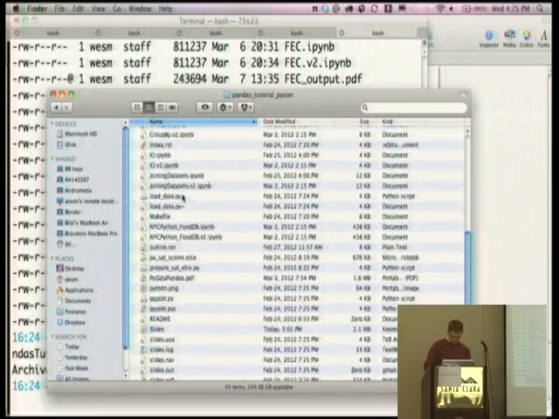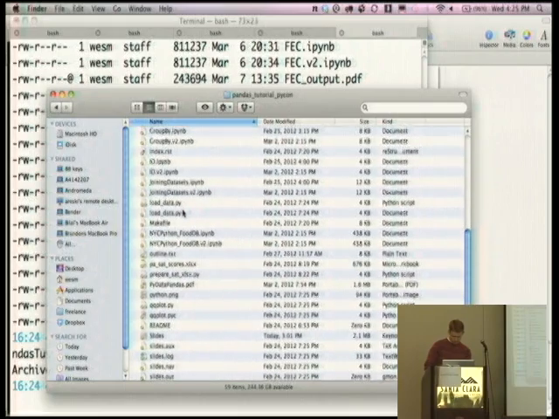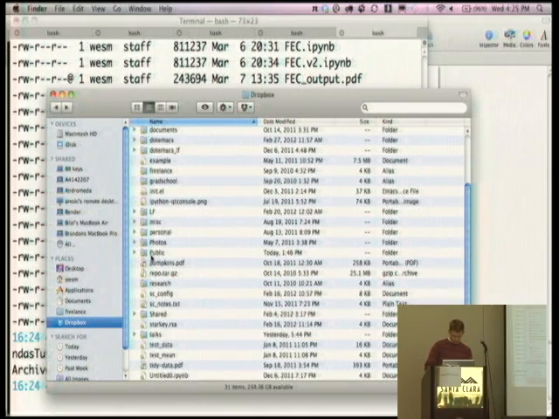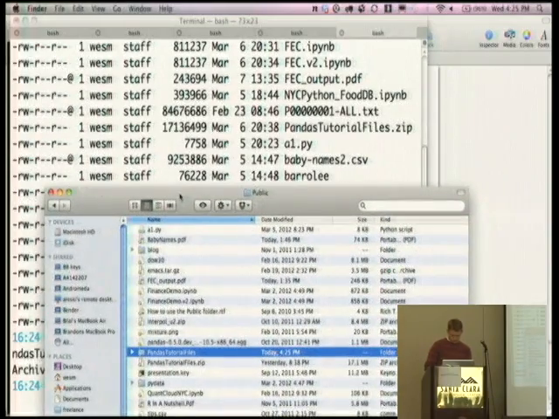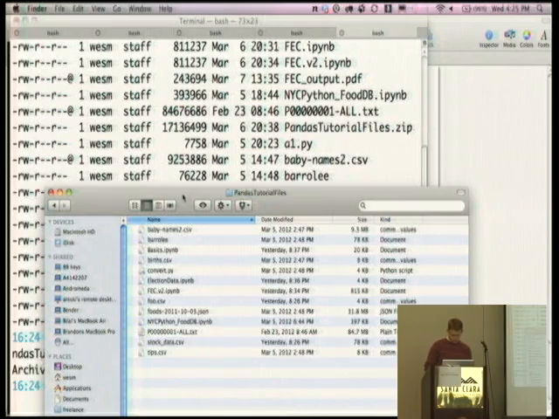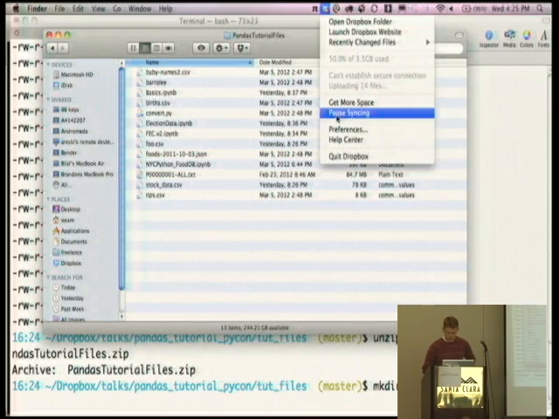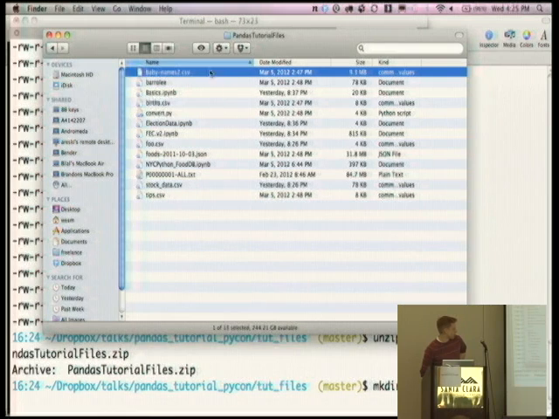Okay, so I guess I should stop Dropbox. Let me do that. So you all should have downloaded a directory that has an archive that has a bunch of files that look like this. So does anyone not have these files?